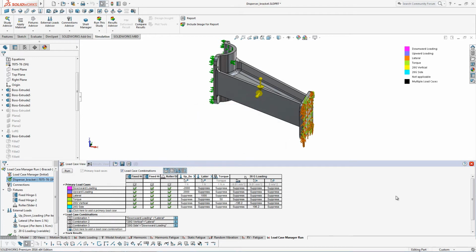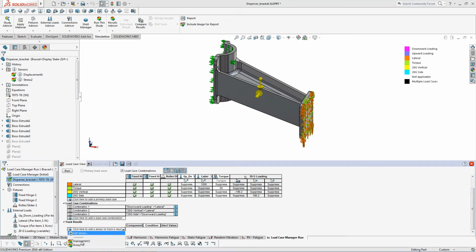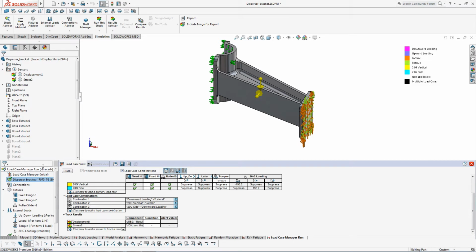I'll say okay. And I've already created a couple sensors. Again, I'm going to assume you understand how to create sensors. Sensors basically monitor results during a simulation run. So I'm going to add my displacement sensor and my stress sensor. And then I will go ahead and click run.